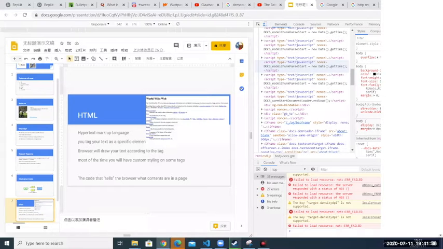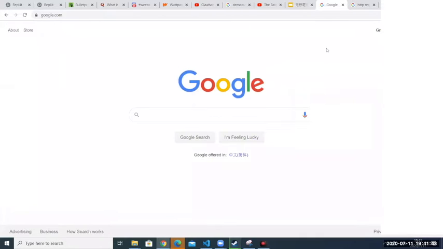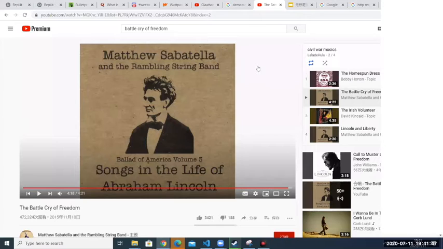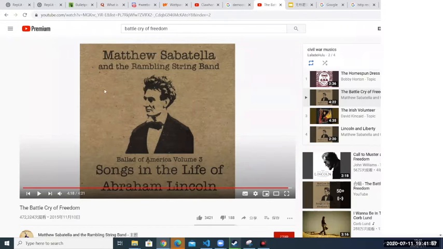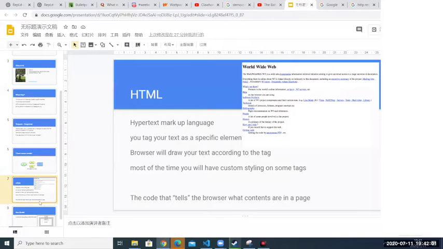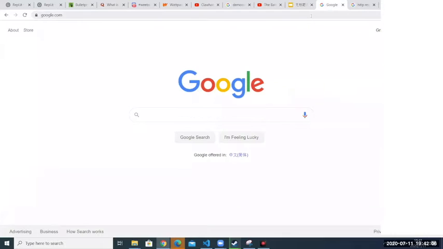Now, if you only have HTML, your website is just going to look this way. You can't have this cool UI of Google. You cannot have this cool user interface of YouTube. If you only have HTML, your website is going to look this way. The way you create those highly interactive, beautiful contents is through CSS, which we're going to get into later. For now, I want to start coding right away.